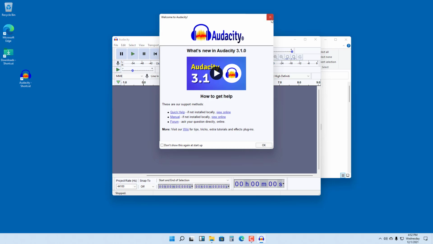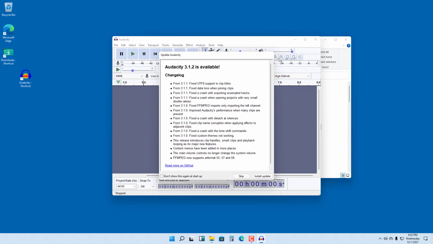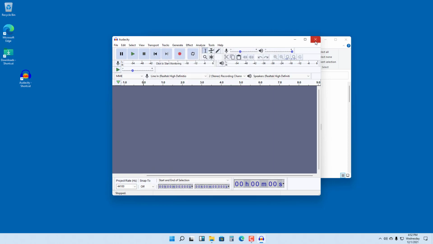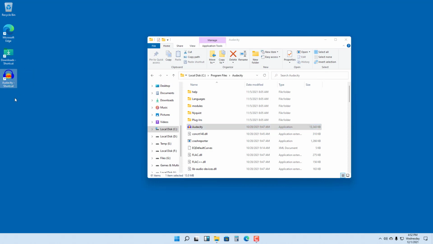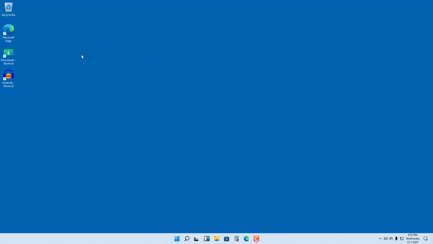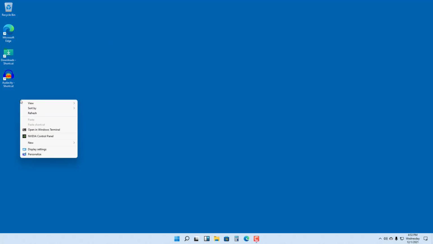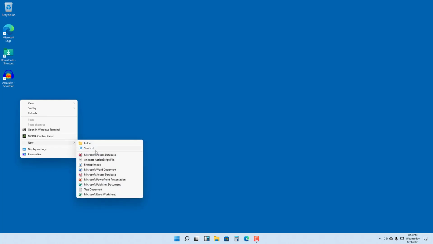If I double click on this application, it opens it up directly, as you can see right here. Another way that you can create a shortcut is by right clicking on a folder itself. I'm just going to go to the desktop itself to show you the example. Then I'm going to right click, and here I can click on new, and then you can see shortcut is an option.